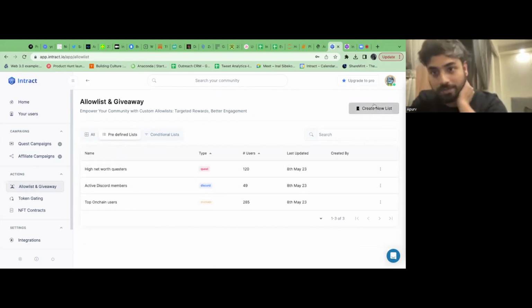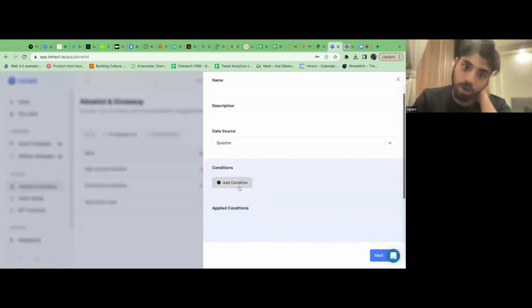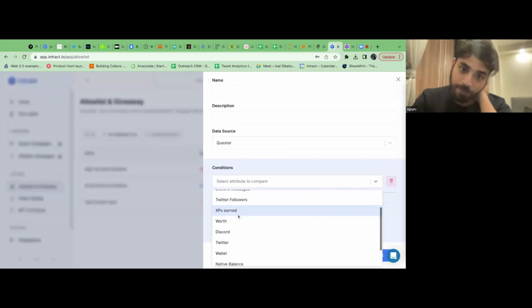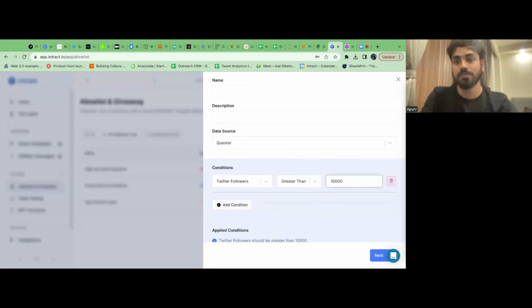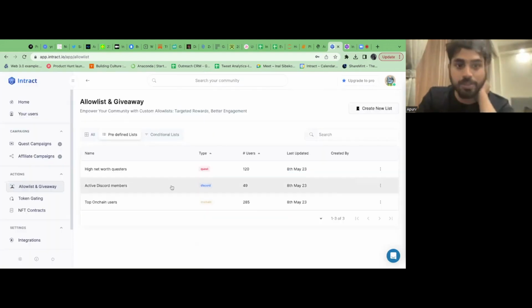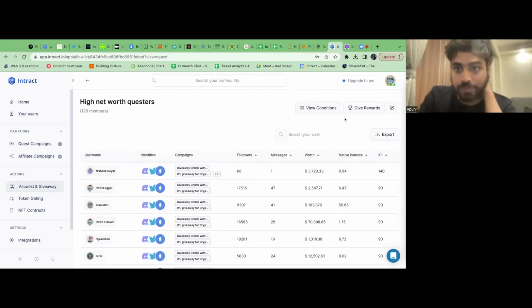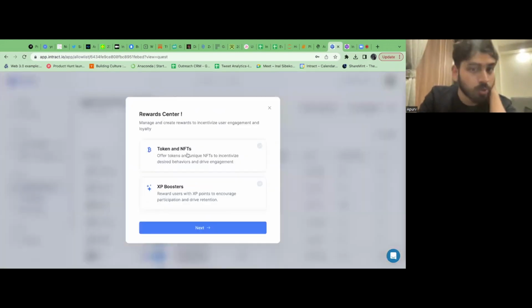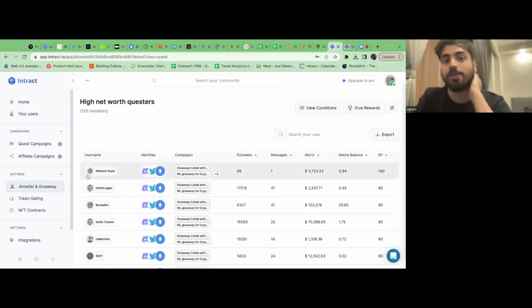So you can create and slice and dice as data, quite simple, no code way of saying, hey, of all my questers, how many of them have Twitter followers, say greater than 10,000? Those kind of things. And what this enables you to do is, to each of these custom cohorts, you can, from the platform itself, give them rewards in the form of tokens and NFTs, give them XPs, or actually token gate, which is basically say, hey, if you hold a particular token, I'll give you a particular role in a Discord channel or a Telegram channel, right? And that's how you re-engage them, retarget them.